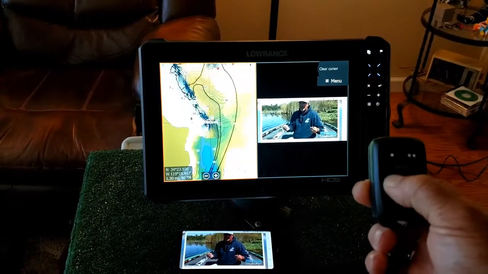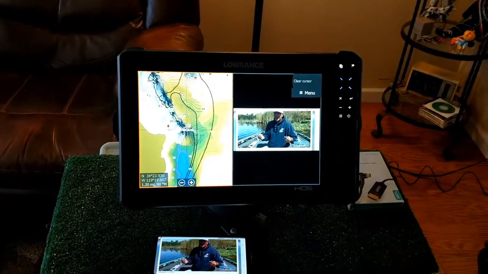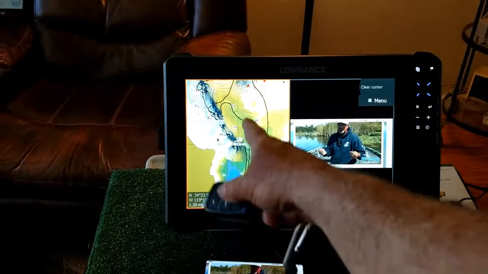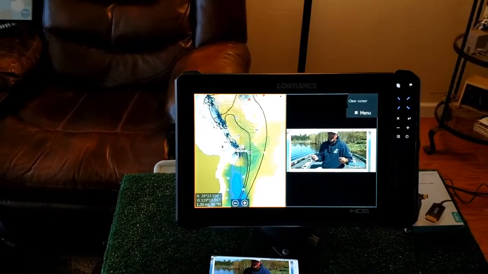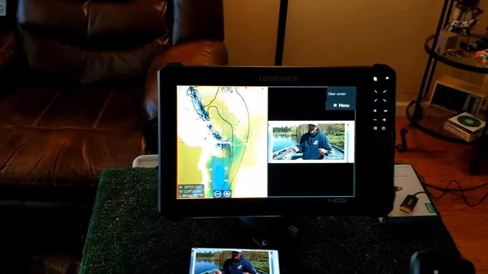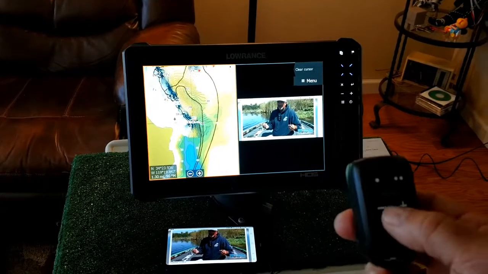But this remote gives me the ability to zoom in and zoom out, and with live mapping, I can color code different bands of water. Blue for really deep water. I've got yellow set for between 20 feet and 30 feet, green above 30 feet. And so you can do all kinds of things and adjust this.